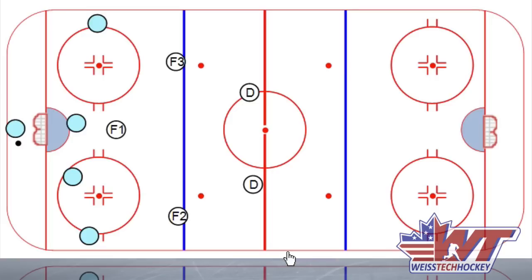Usually what happens is, as the play progresses, this player will step out from one side to the other. In this case, since I've got the centerman on this side, I'm just going to assume they're breaking out this side. And usually how we make this work is the F1 is the angle man.